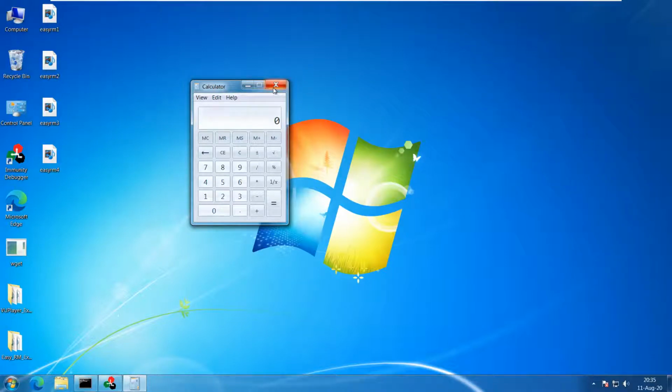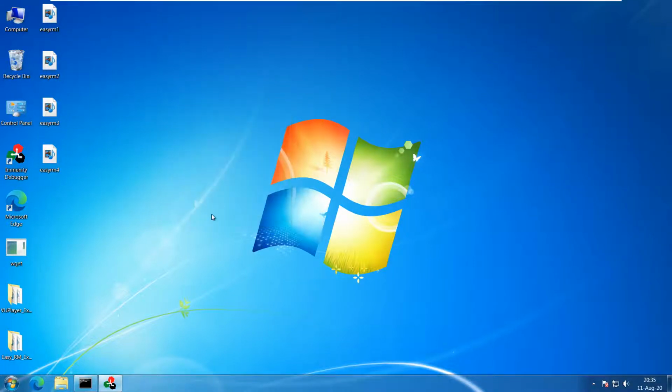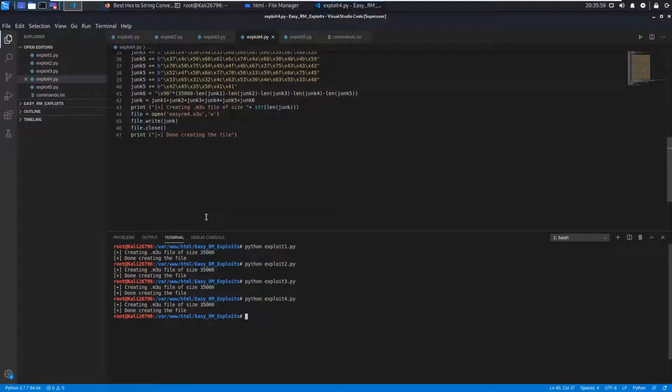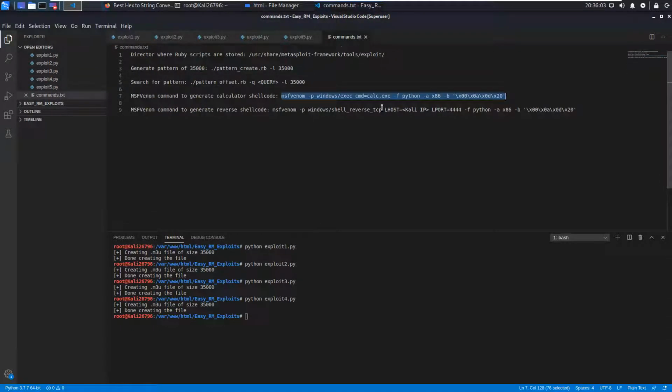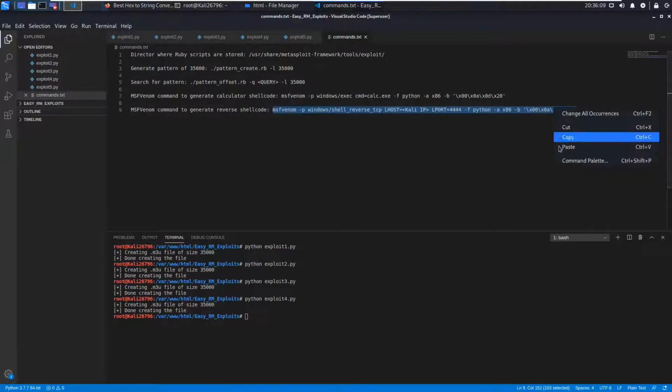So that's how we instruct the program control to jump to our ESP and make it open the calculator application. Now this is not limited to just opening applications. You may also get a reverse shell on your Kali machine. How to do that? All you have to do is change the shellcode from the calculator shellcode to a reverse shell.